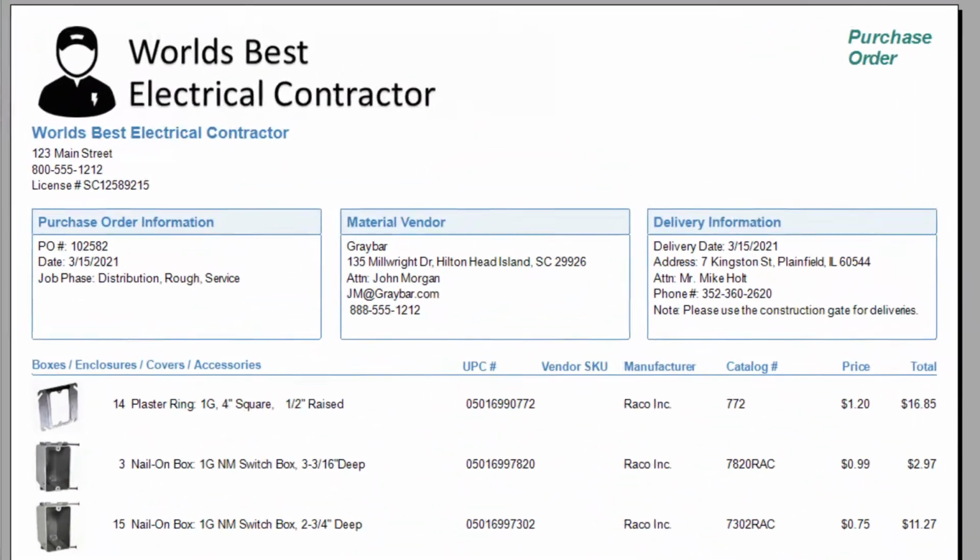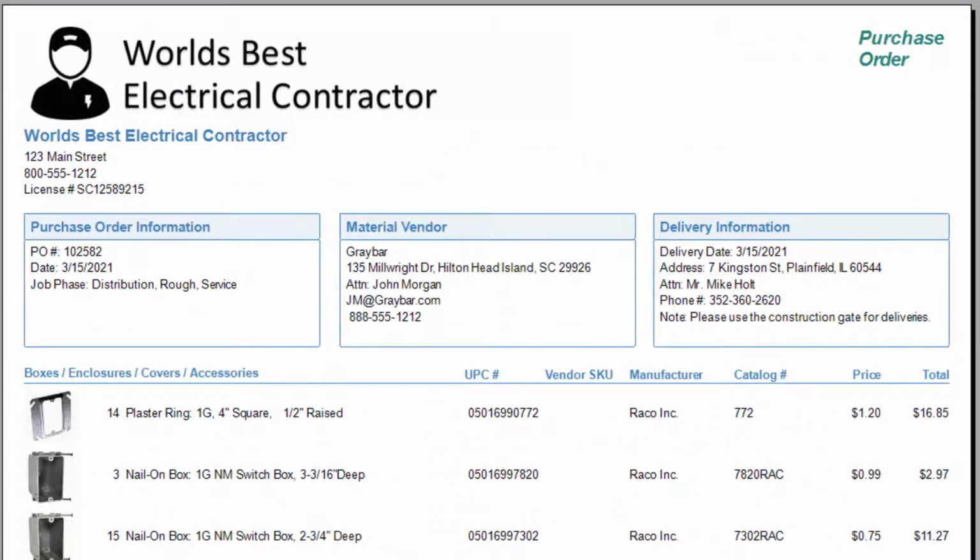All right, so here's the purchase order. You'll see up at the top you have different sections. One is for purchase order information. It will include your PO number, the delivery date, and then the job phase. In the middle you have material vendor, so it will automatically enter in the vendor name, the vendor's address, your contact at the vendor, the contact's email address, and their phone number. These are all changeable in the Manage Vendors screen.